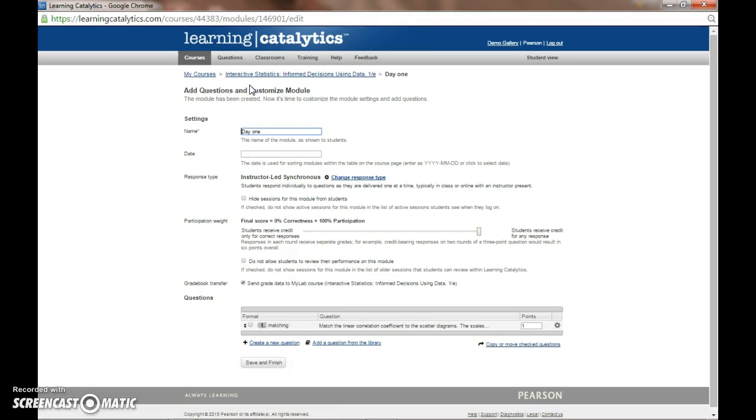And now that item has been added, and I have one question here worth 1 point. And if I want to change any of those parameters, I click the little settings button on the right-hand side of that question. So that's how you add from our question library.